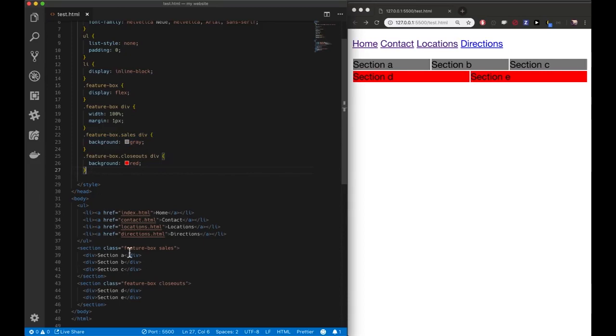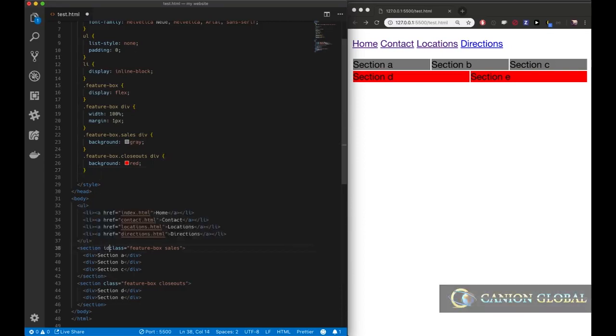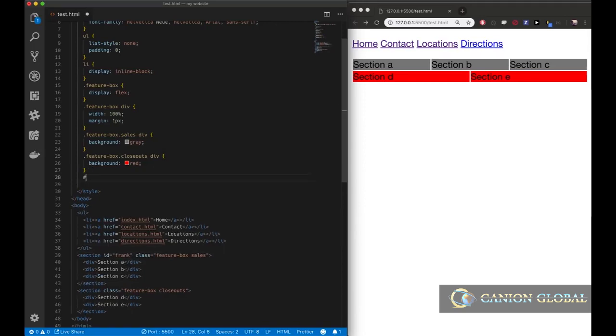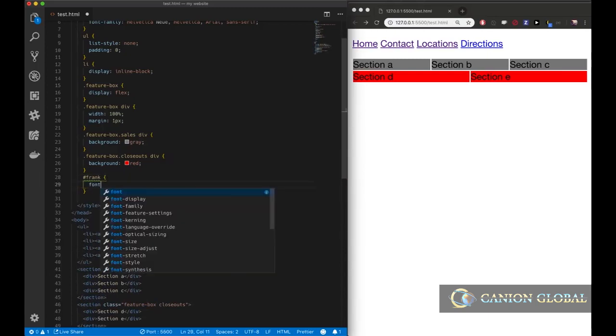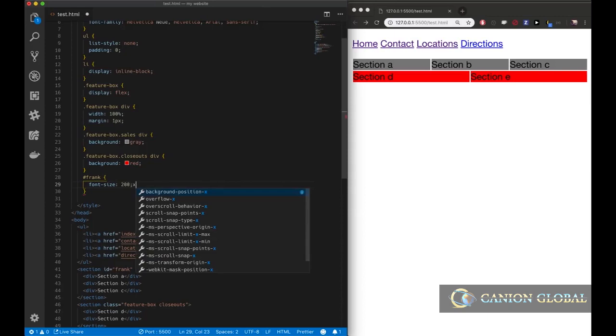Classes, you can have as many of any of them on a page as you want. The other way that you can target is with IDs. IDs get id equals, and we could give it something. Let's call it Frank. An ID Frank, you target that by saying #frank. So anything with ID Frank, let's give it a font size, a 200% font size.